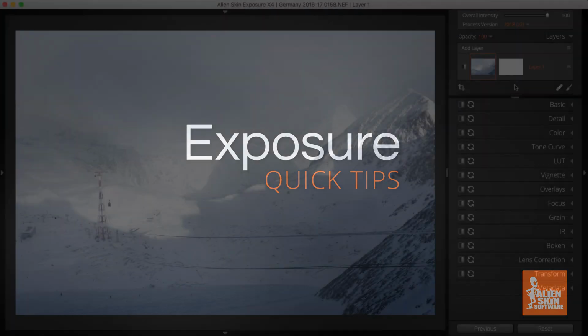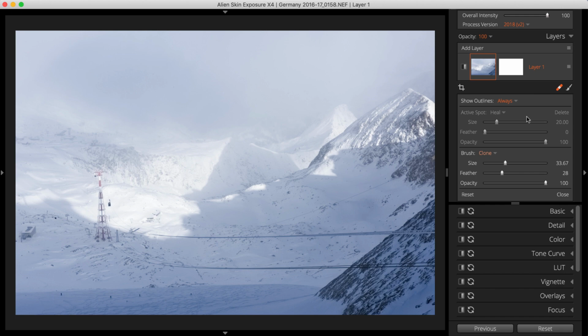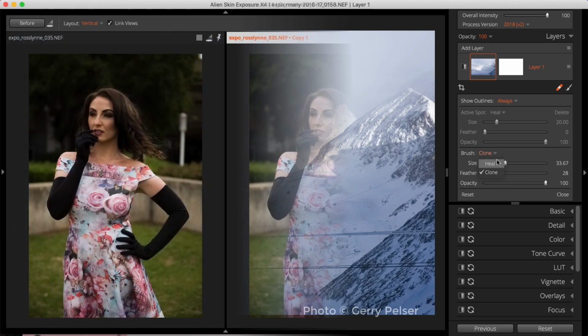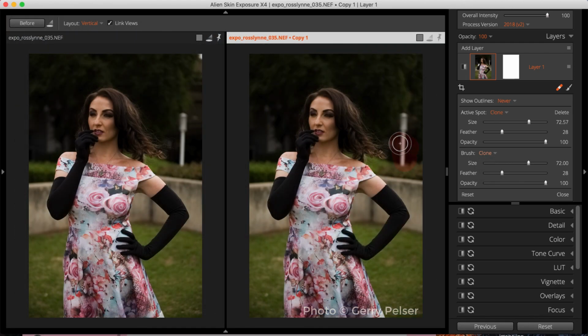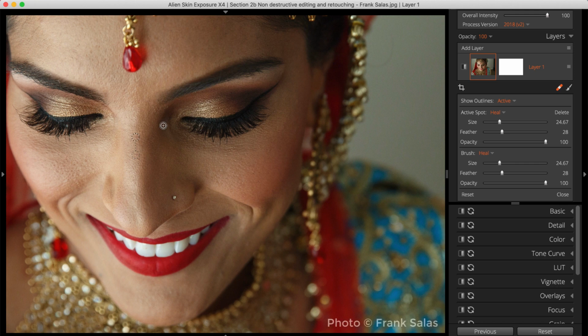This video demonstrates cloning with the Spot Heal tool. The brush can be set to either heal or clone. These modes have similar uses, but there is a difference to how these tools work. The Spot Heal tool's clone brush is usually most helpful for duplicating or removing elements from a scene. The heal brush is usually better suited for smoothing textures and removing small blemishes.